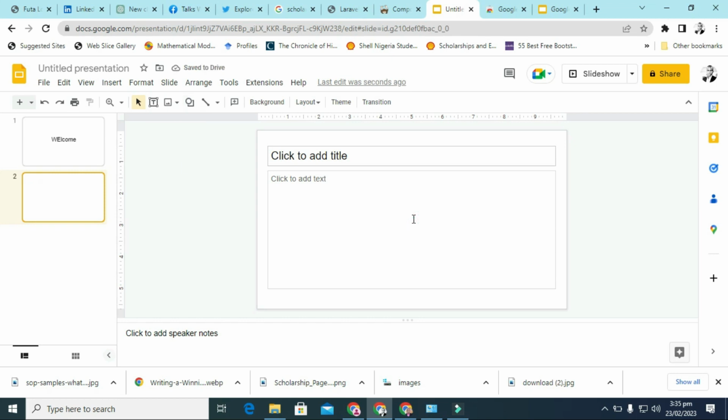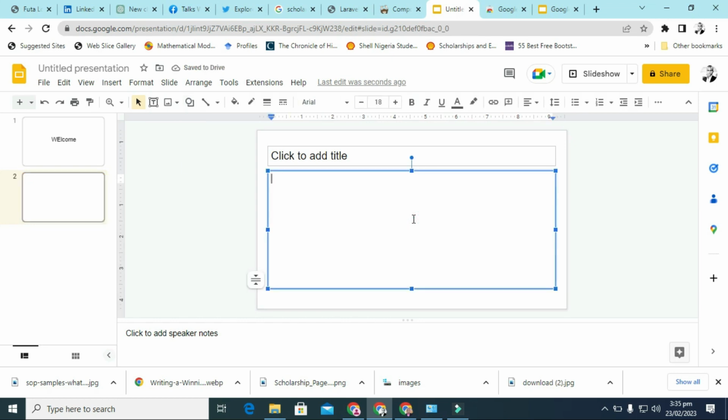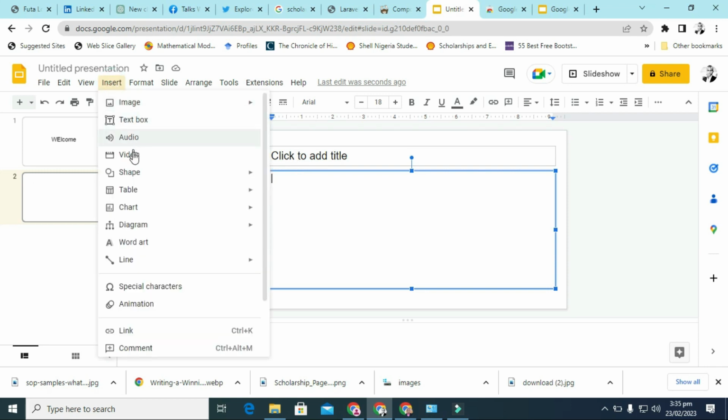With this new slide, you can change the format of the slide depending on how you want it to be. For now I'm not going to change the format, but I'm going to show you in the next one how to change the format. Let me say I want to insert something, maybe an image.